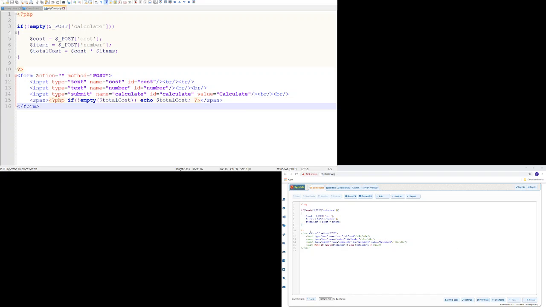I have an HTML form here with two text boxes for input, one button to submit the values of the form, and then a display element over here to display the results of the computation or the response back from the web server. You can see my inputs are named cost and number.